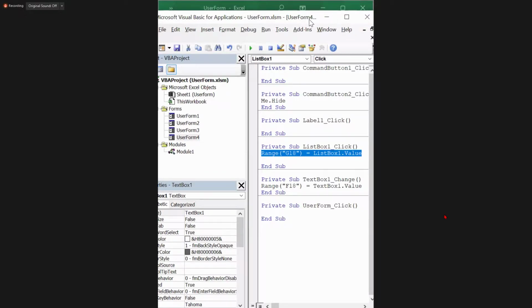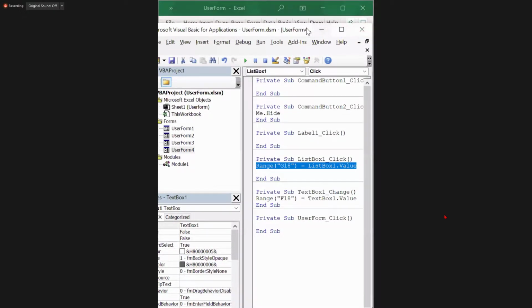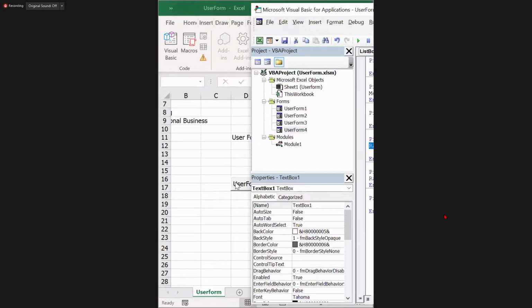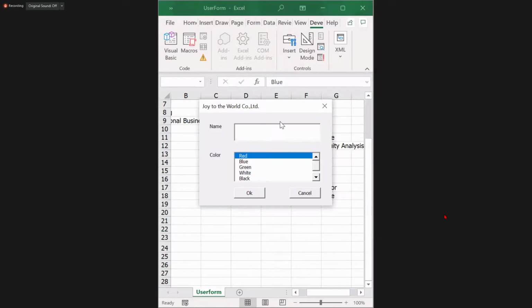Oh, okay. So you link it directly to list box 1 and text box 1. Yes. I see. Okay. And what then about an OK button? Oh, I forgot. Okay, never mind.